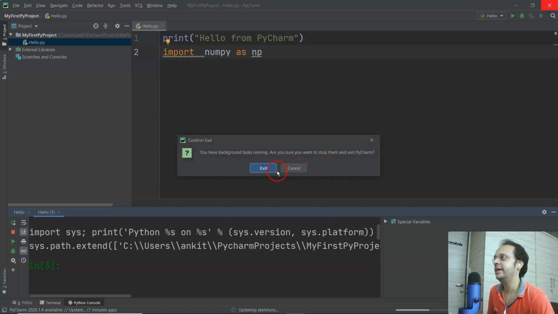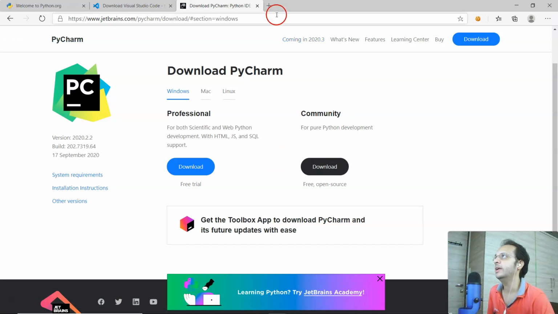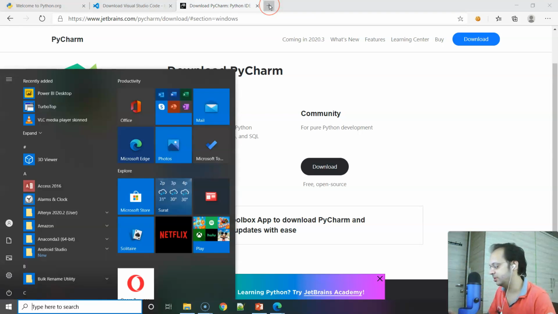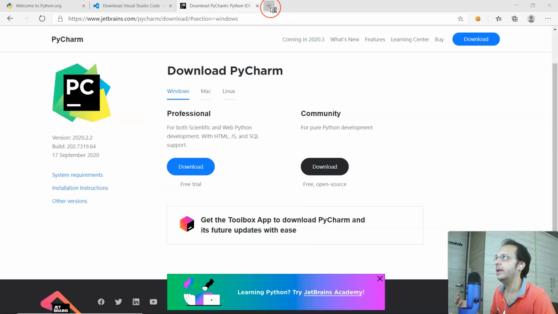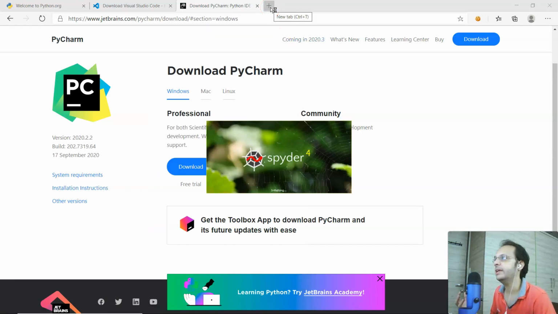Another full-fledged IDE I just want to show you is Spyder. Now I wouldn't consider it a full-fledged IDE, but compared to the editors we have seen earlier, like Visual Studio Code or Sublime Text, it is at a much higher level and provides more functionality. So what I'm going to do is search for Spyder. In my case, I have already installed the Anaconda distribution, so along with it, this Spyder IDE got installed by default.